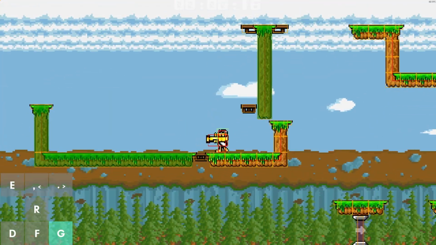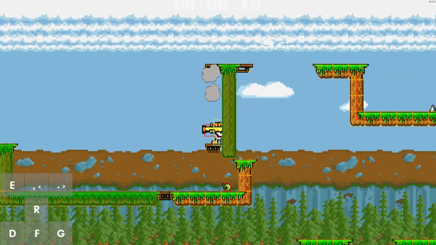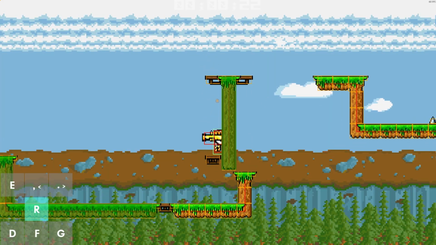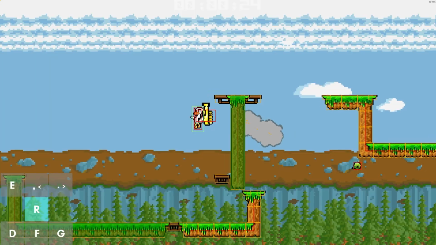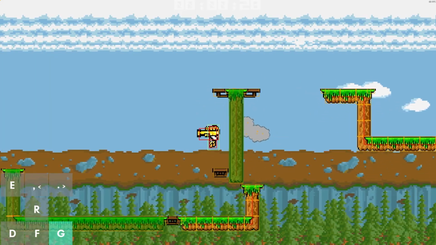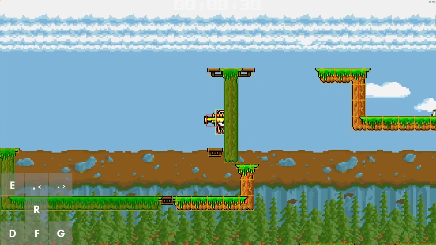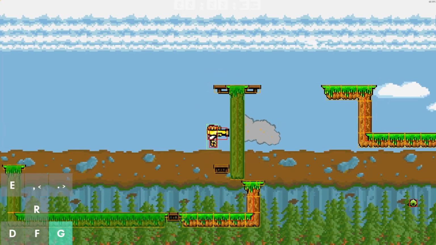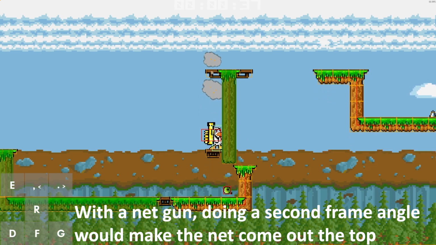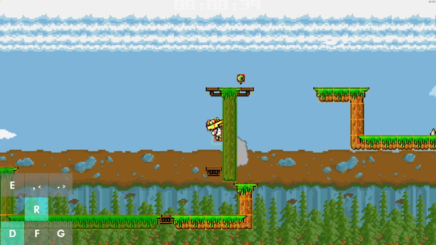So you can see because this is green, that means it's a block group. Actually, if I just shoot straight up, it will come out the bottom. And if I do a first frame angle, it should come out the top just like that. Actually, I'm pretty sure second frame angles just like that would normally come out the top as a fast one. But apparently it seems that only a first frame angle will come out the top.